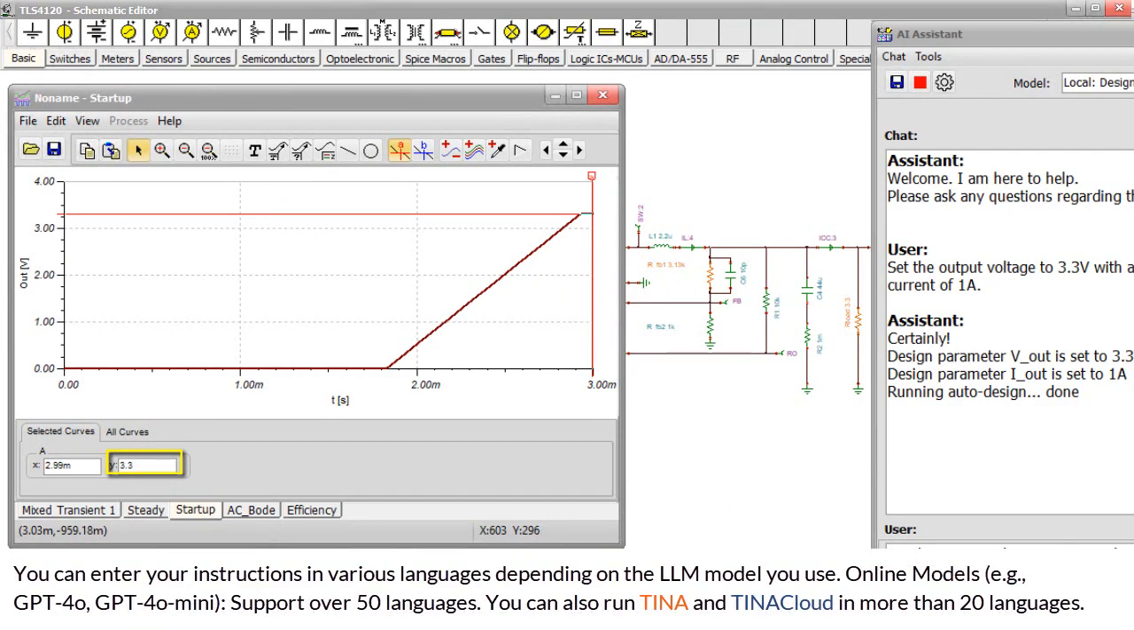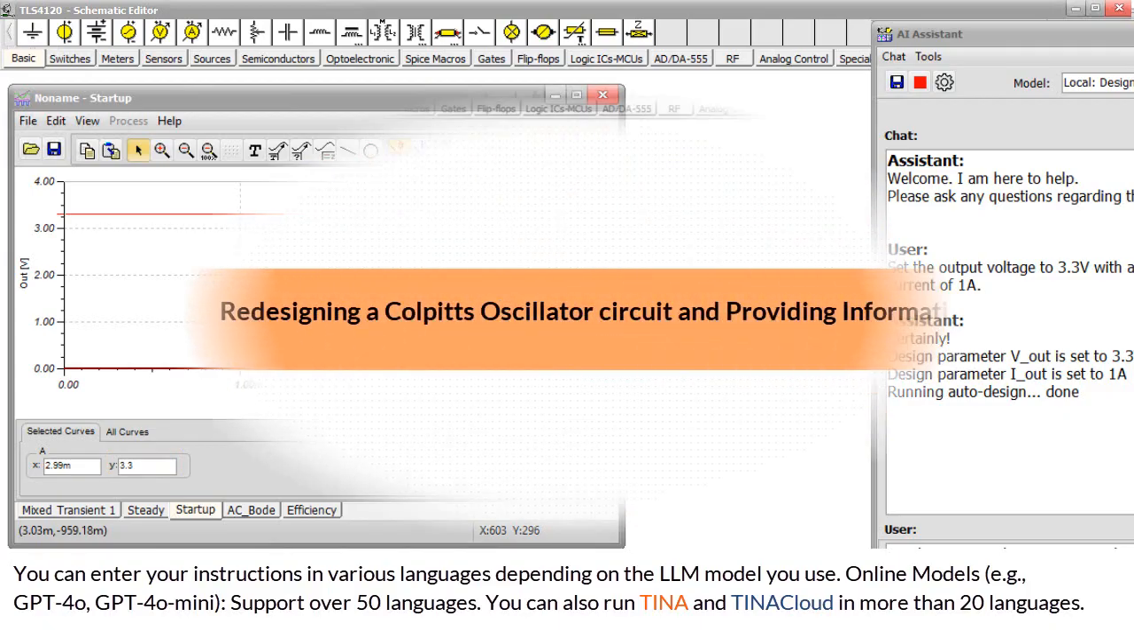You can enter your instructions in various languages depending on the LLM model you use. Online models, e.g. GPT-4o and GPT-4o Mini, support over 50 languages. You can also run TINA and TINA Cloud in more than 20 languages.